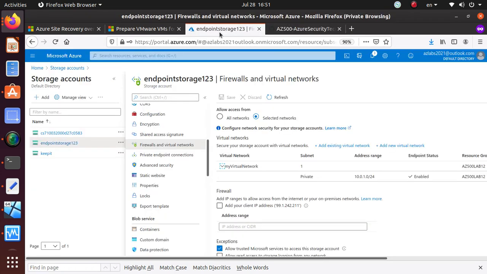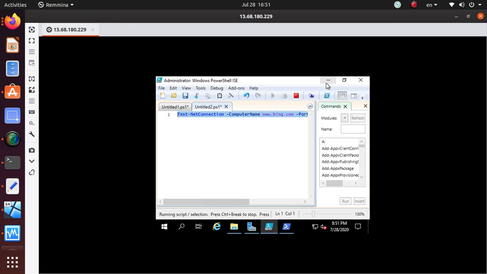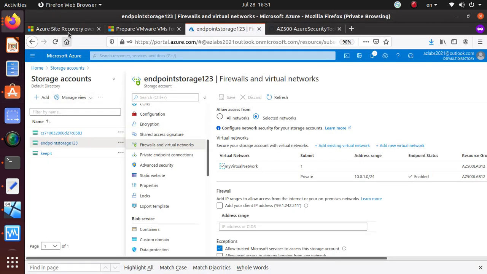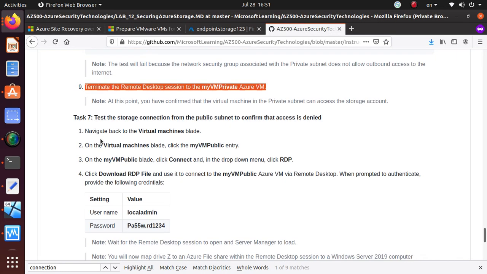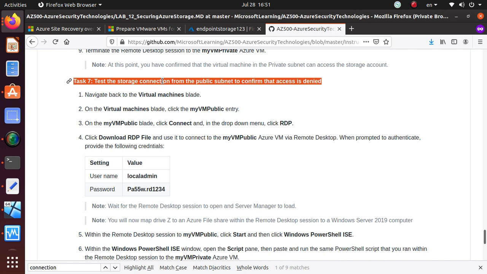virtual machine. So let's see. I mean, there is no real need. It's gonna attempt to connect for a little bit and then it will say no, the connection is not possible. Okay, so I think we are good on that. So let's move on to the test the storage connection from the public subnet to confirm that access is denied.